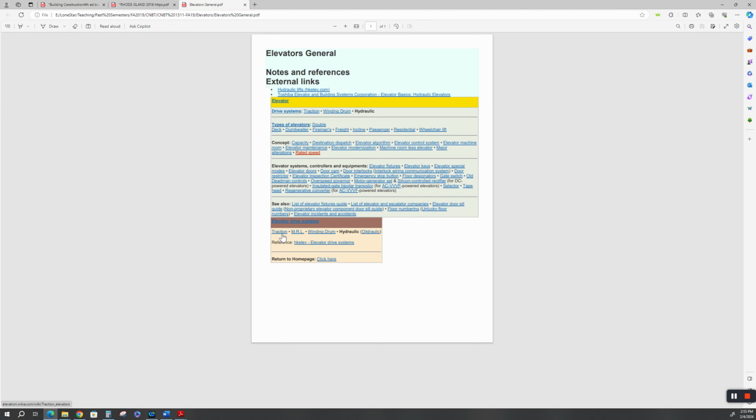Anyway, drive systems: traction, motor roomless, where the motor drive system is not up on a doghouse, winding drum, and hydraulic. So this covers everything you ever wanted to know about elevators. Let's look at something else that I put on D2L. This is a link out of that. Let's open it with Microsoft Edge.